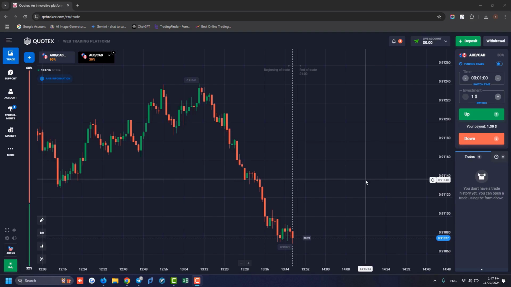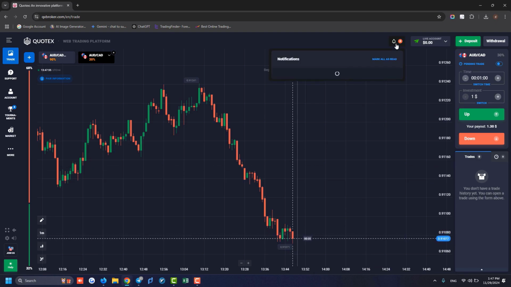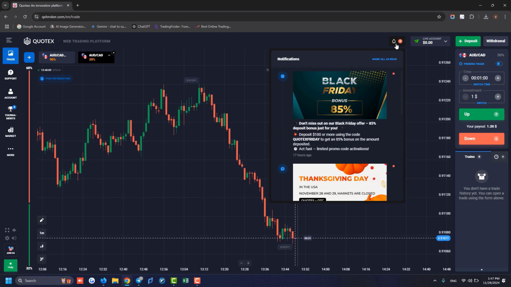We are here with a tutorial on the Quotex broker dashboard. As you can see, we are on the home page of this broker. After logging into your account, you will see this page. In the upper right section, the first option is the site's notifications, where you receive updates from the site, or if there are any changes to your account, you will see the notifications in this section.